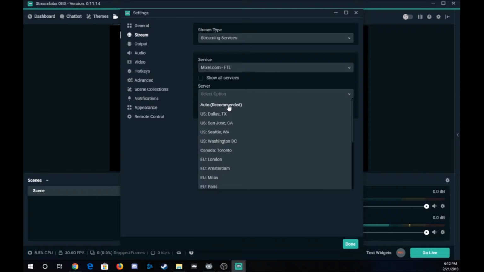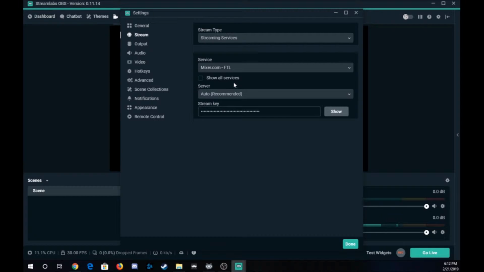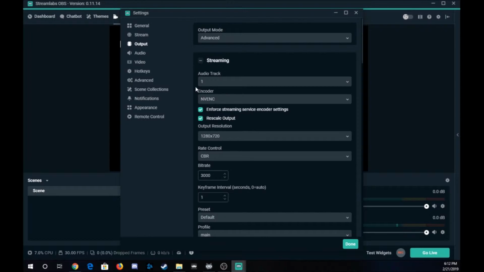It's auto recommended, automatically determining which has the better ping for you. If you know your area, if you live in Washington, you might as well pick Seattle, but this one is just going to be automatic for you. For the output, it really just depends on how you are feeling about how your computer can handle things.